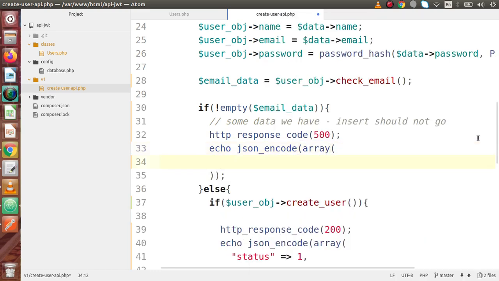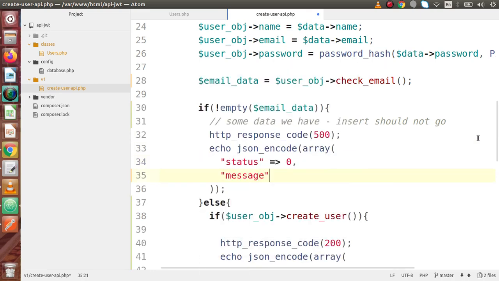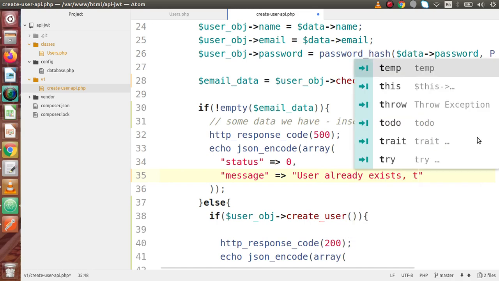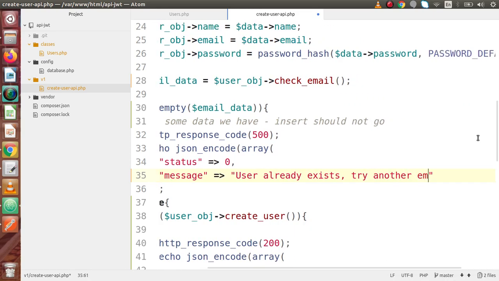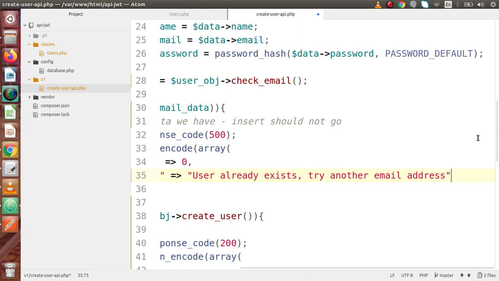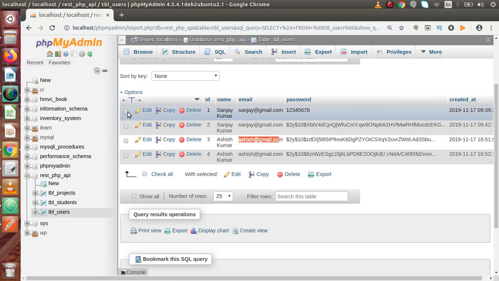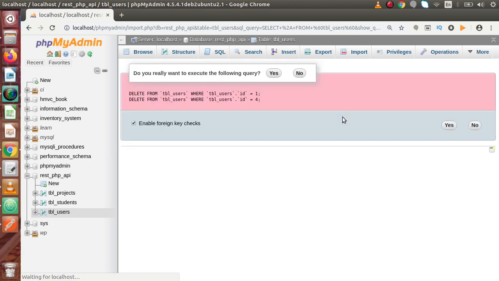passing an array, and let's say status equal to 0, and message something, let's say user already exists, try another email address. If we save all these changes, back to the browser, because inside our database we already have two duplicate email addresses. So if we delete the first row and the fourth row, delete.